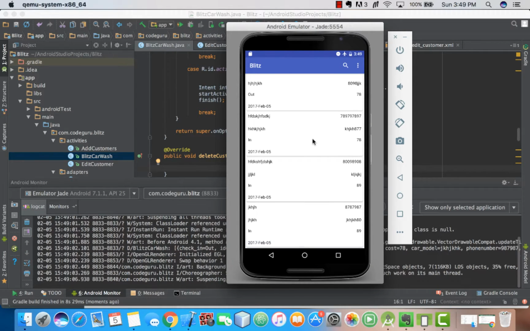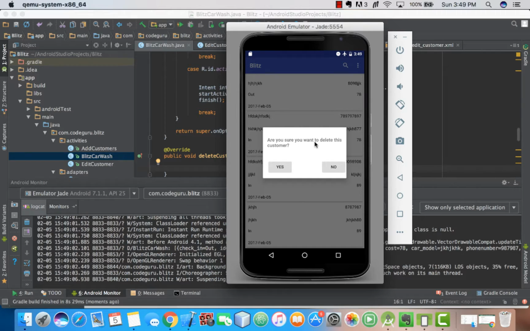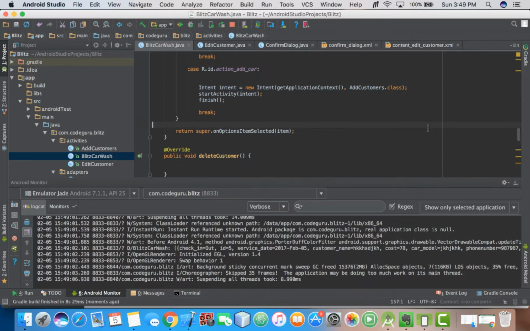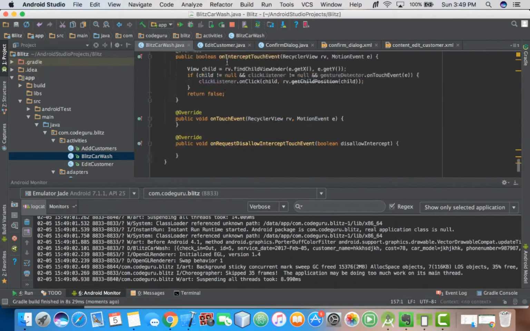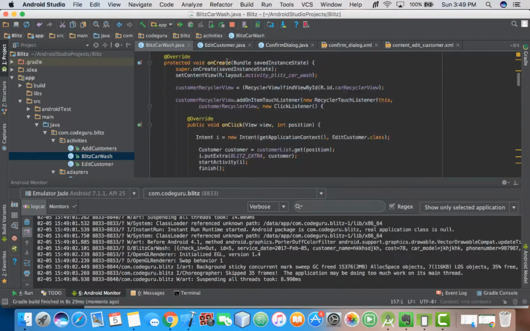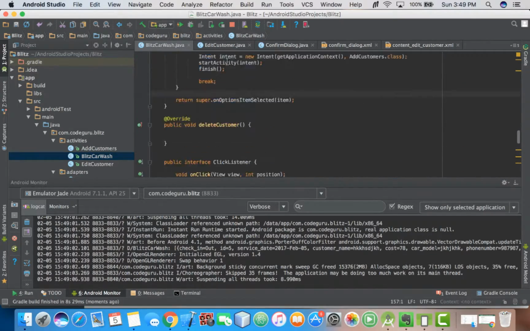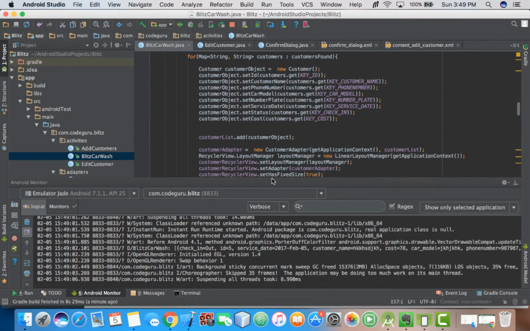Okay, great. I'll hold it here. Wow, great. Our dialog is coming out well. Okay, great. So in the next tutorial, we are going to implement the delete method using our custom dialog. Okay, great job, guys. I'll see you in the next tutorial.